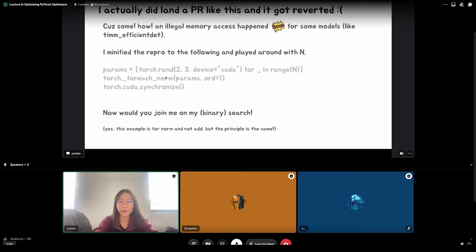So the repro, I'll just walk over it quickly. You get a big tensor list of really small tensors on CUDA, and we say we have n tensors. Then we just pass everything into foreach norm, because foreach norm was my PR. I know we were just talking about foreach add, but the principle is the same, so don't be confused there. Then we'll do a CUDA synchronize, because without it, this code might be okay until the next call that needs CUDA, and it'll synchronize and be like, oh my goodness, everything is screwed up. Something's wrong.